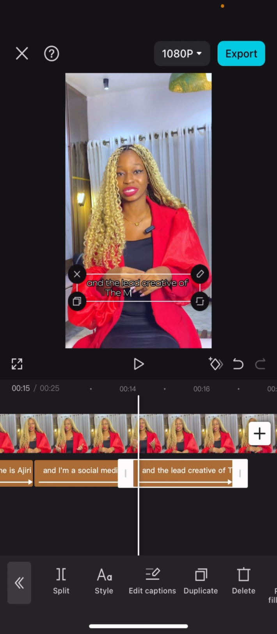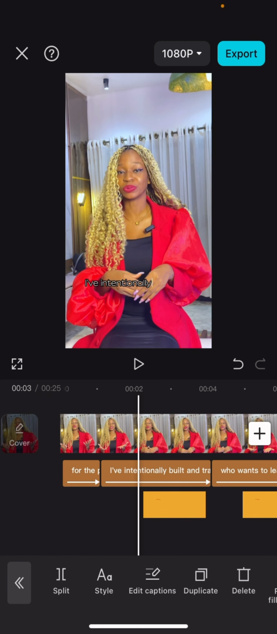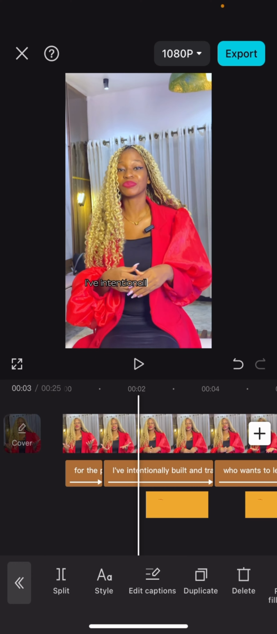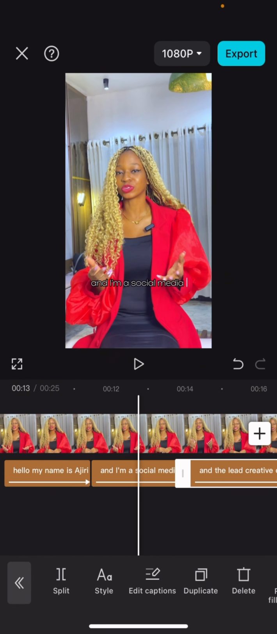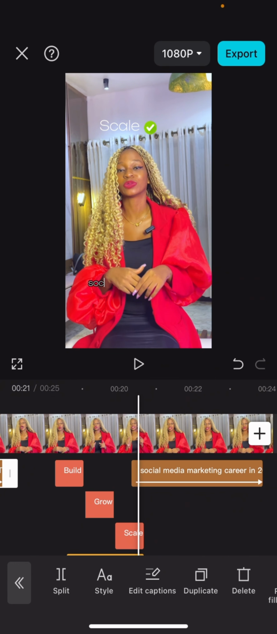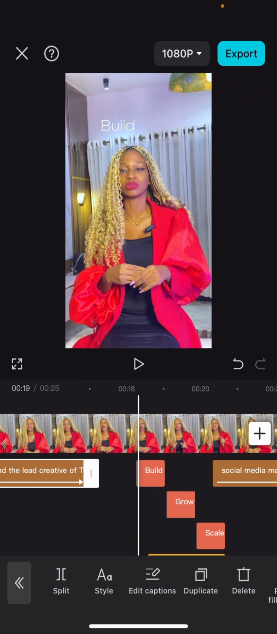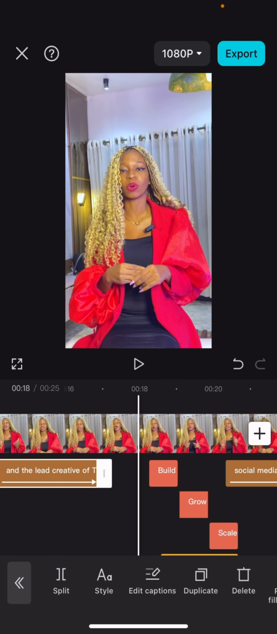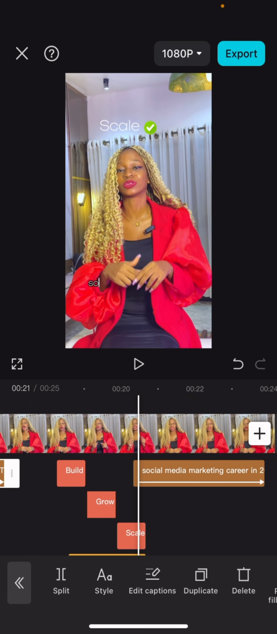So this looks good, right? And it's okay to say, oh, how about we just let it fly like this. I mean, it's good to fly. We have our captions, we've added some elements, but I'm still thinking, what can we do to make this even more effective? So I'm going to come back to this particular build, grow, and scale and see how I can add some sound effects each time build pops up, grow pops up, and scale pops up.